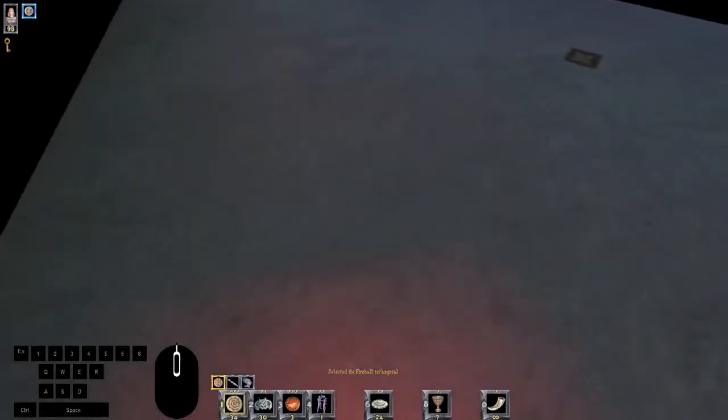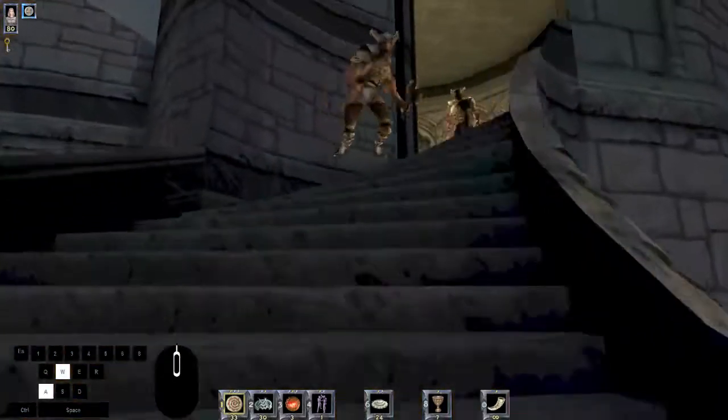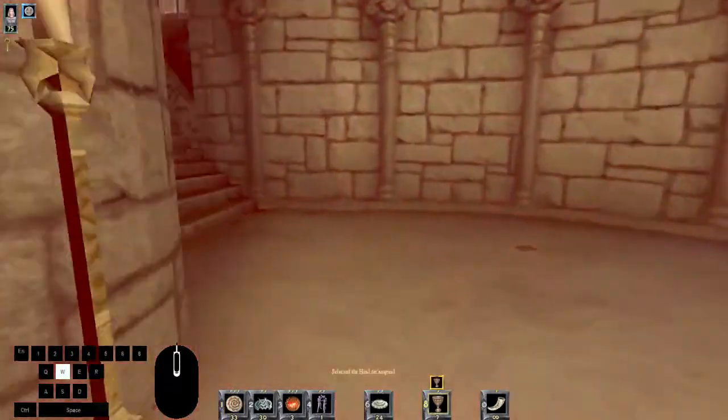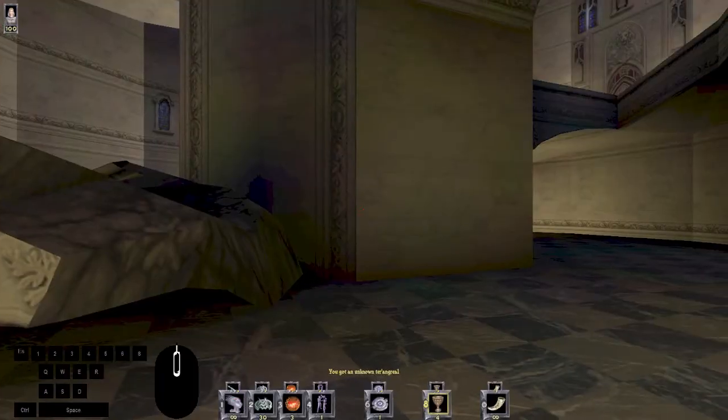If you don't have mines for some reason here, you can do a fireball jump up here, but it's really inconsistent. You have to do a hard one to get up there. Then you just want to follow the stairs up, and when you're at the top of the stairs, you want to make sure you're as close to full HP as you can be.